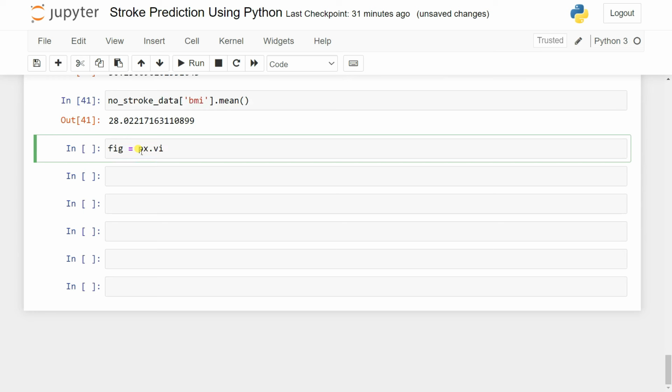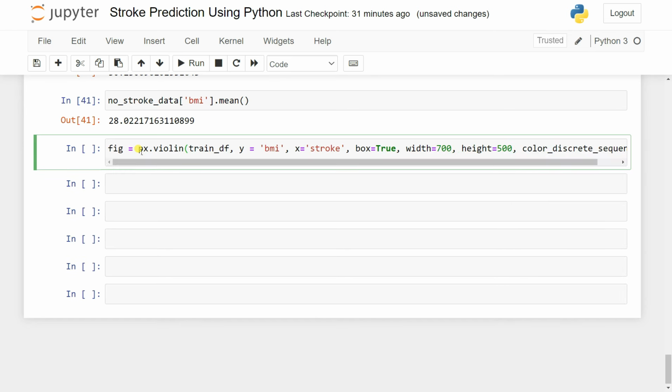You go to px dot box, and inside the box plot I need to give here my full data set, trend df, and inside our y we need to give here the BMI, and the x we can give here our target column, that's called stroke. Inside that I need to give some information regarding our box plot. Let's say box should be true, and our width, let's say 700 is predefined, and height, let's say 500, and let's give here some color discrete sequence, a plot color that we actually use here.